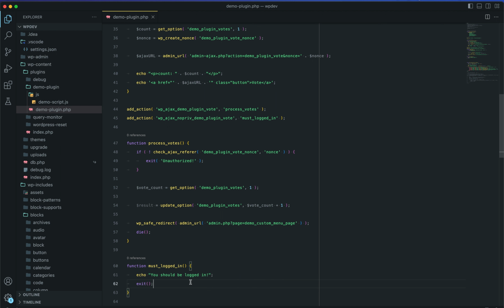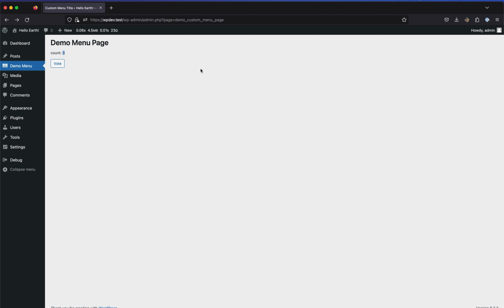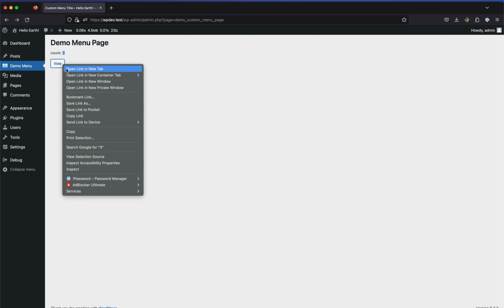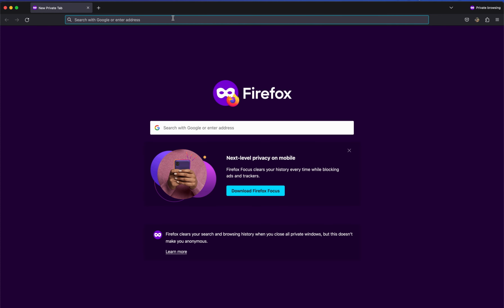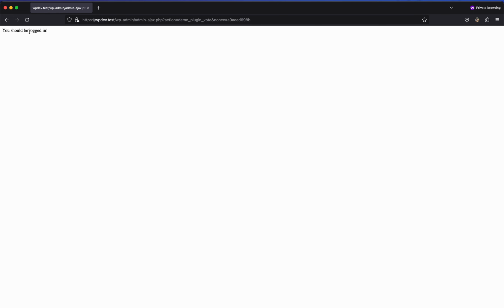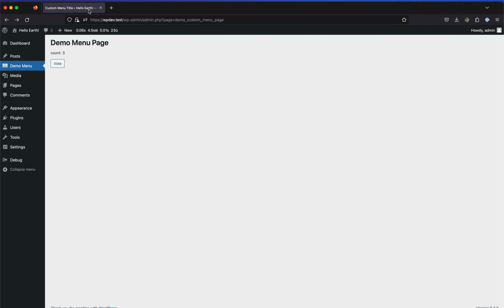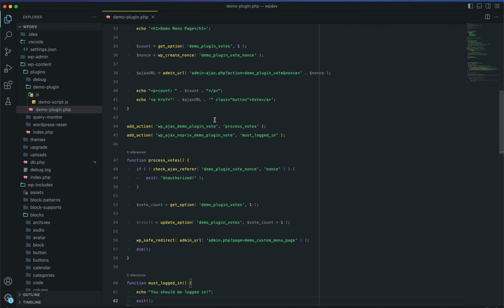Okay. So if someone who is not logged in now makes that request or simply goes to this link, what it will do is basically output this. Let's try that. Let's open this in a new private window. Let me go to it, and as you can see here, it says you should be logged in. All right, let's get back to our page. So you saw here how we are updating it via this link only.